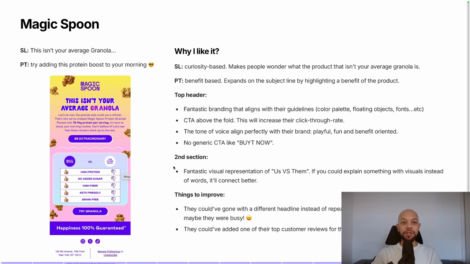So the second section, you'll see here that it's a fantastic visual representation of us versus them. So basically this brand against their competitors. And I really like to use visual elements or aids instead of using words. The reason why is that our brains can process images 60,000 times faster than words. So if you can get away with using some visuals to explain something, then it would be much, much better than using actually text. And they do it perfectly here. They have Magic Spoon on the left, and then the other guys here, which is pretty funny. And then they have some unique selling propositions here.